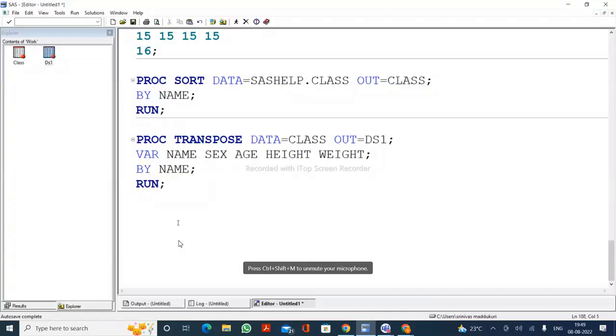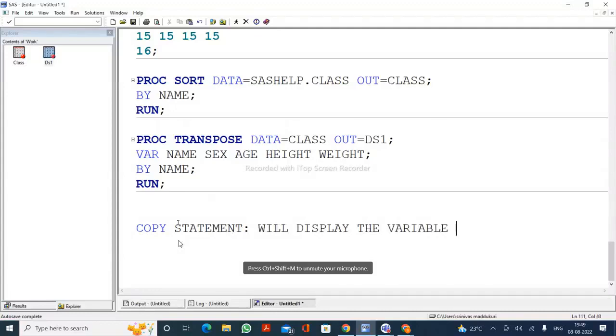Finally, the last statement that we have in proc transpose is the copy statement. What can the copy statement do? The copy statement will display the variable values in the original position.